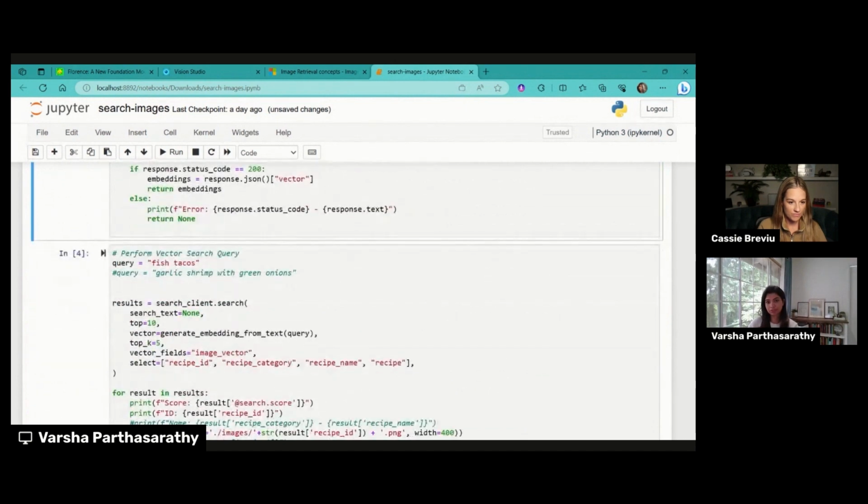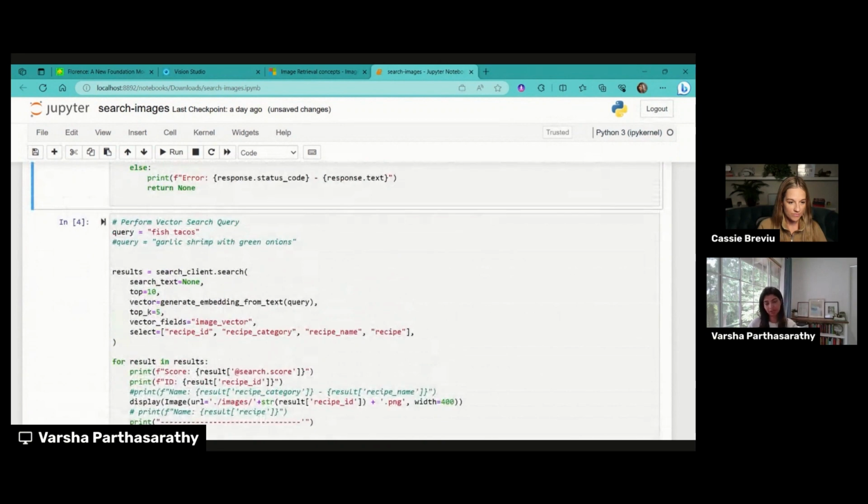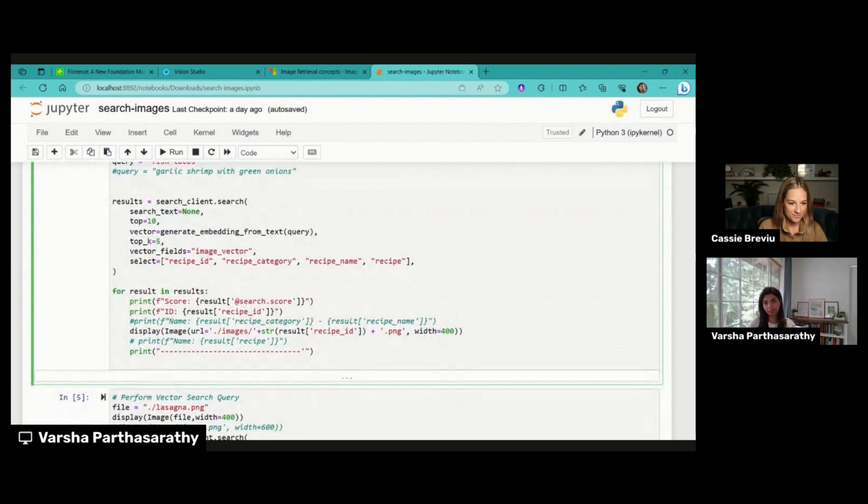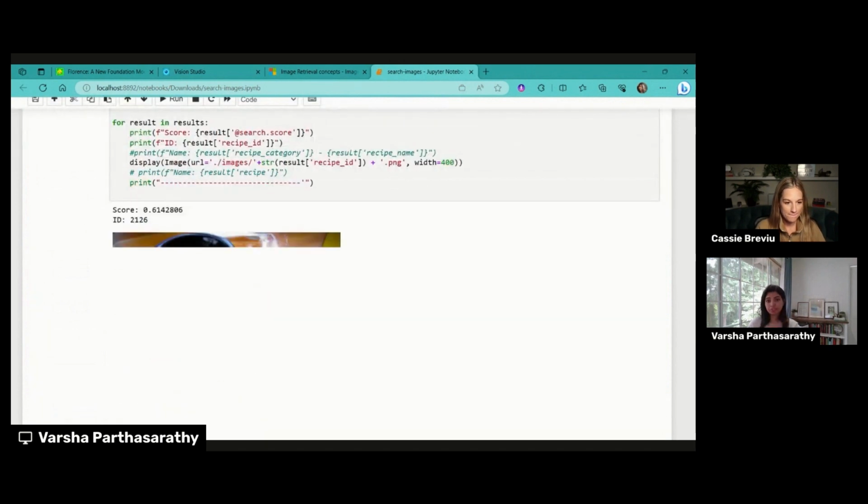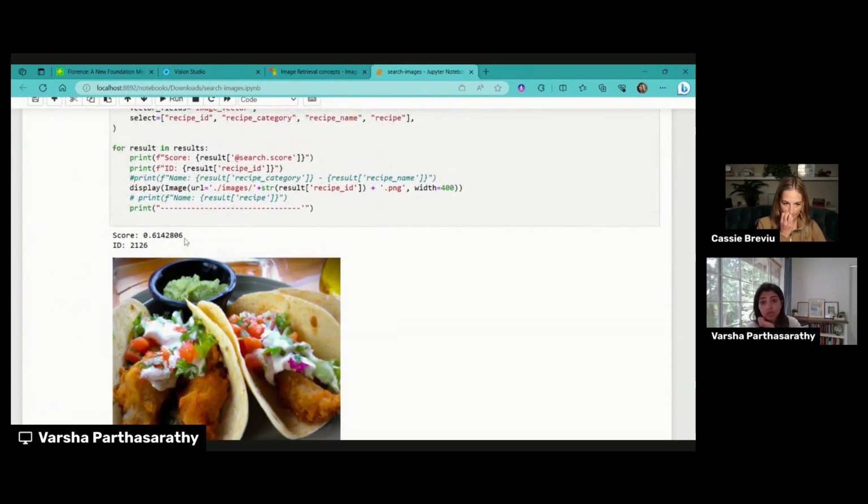That ran successfully. Now for the fun part. Here I'm going to show both text to image search as well as image to image search. So let's try something like fish tacos. I'm taking the top 5 images and you'll see the results at the bottom. So I'm displaying the score here and the image ID.